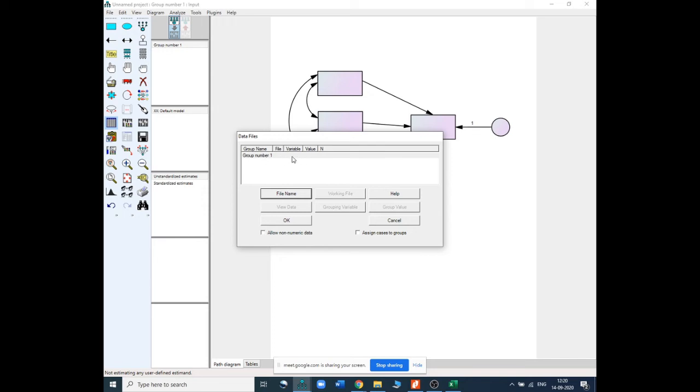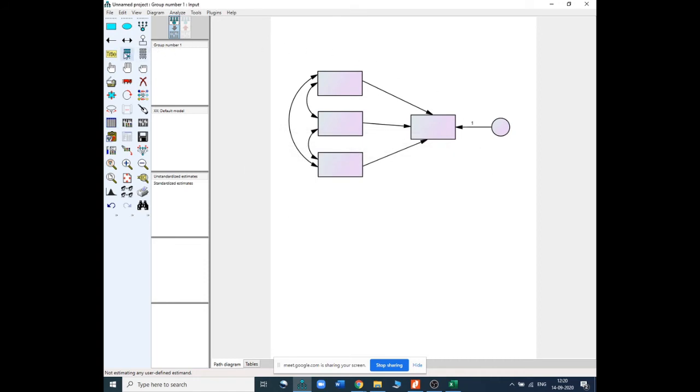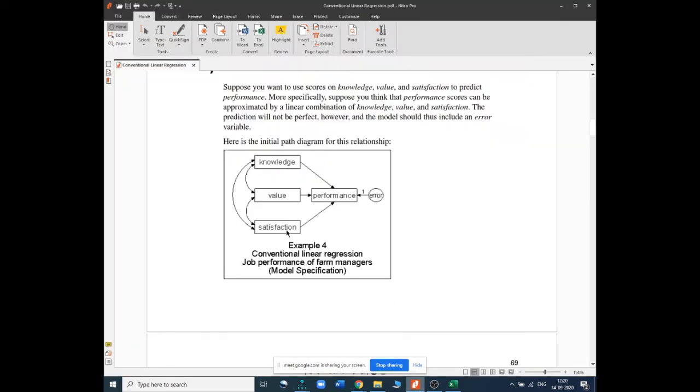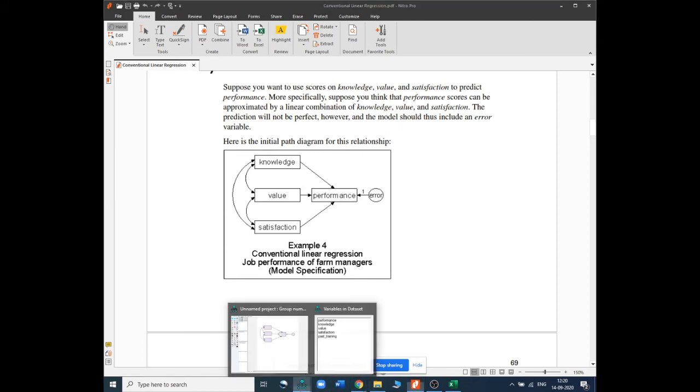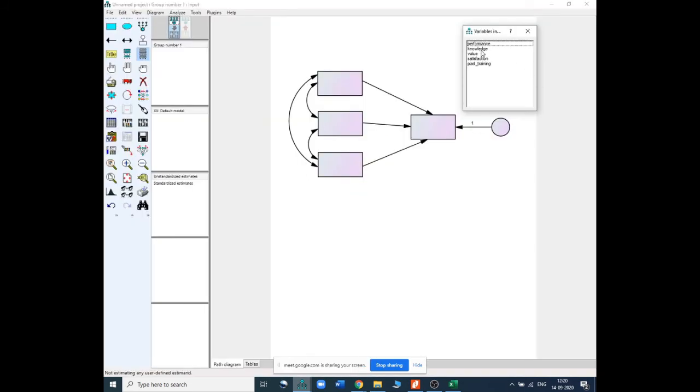Not yet loaded, so it will take a few seconds. Yes, it's there. I hope everybody sees that. Click OK. Now I am going to bring the variables inside our boxes. So let me take you, one second. Knowledge, value, and satisfaction. I am going to bring them to the observed variables. Knowledge, I am just pulling it. Value, pulling it, and satisfaction.